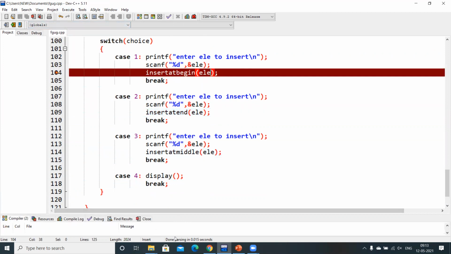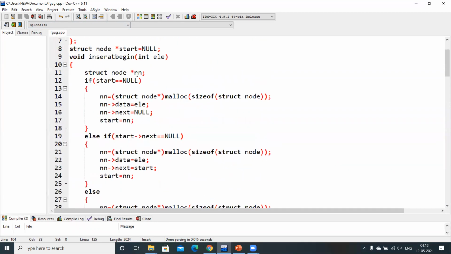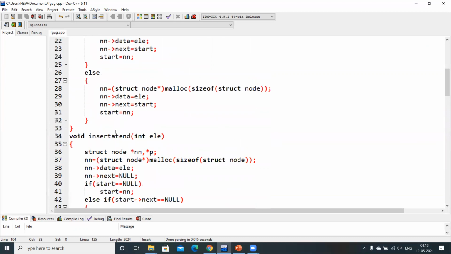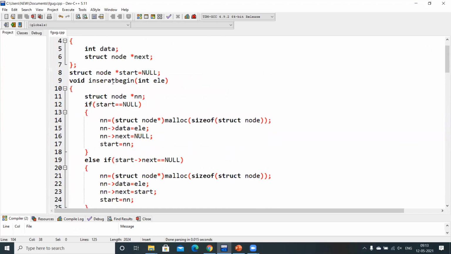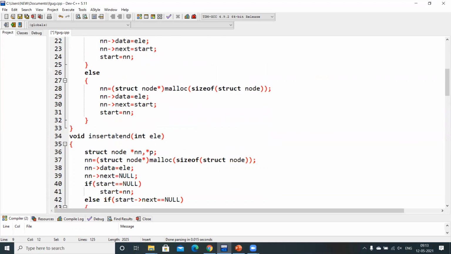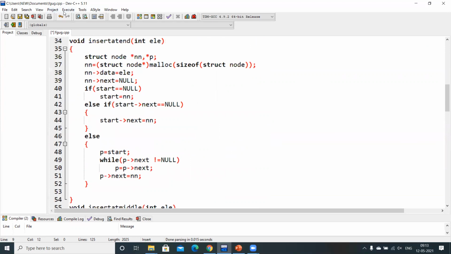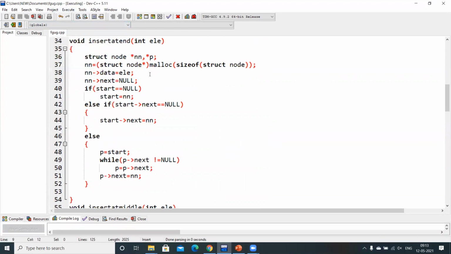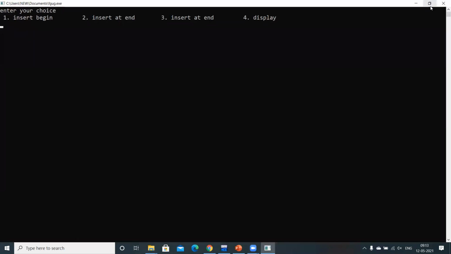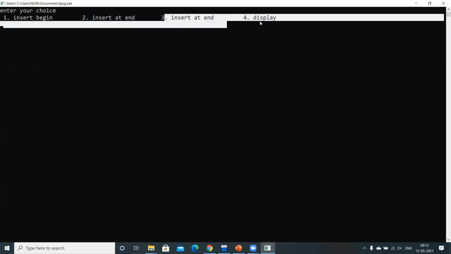And one more, any observations we will see. What was that? That insert at begin. You can see here, right? Okay, this function name is insert at begin. Insert at end. Okay, insert at middle. Good. Now let me execute. Let's observe. Can you observe? The choices have appeared here, right? You can see here the choices have appeared. Insert at begin, insert at middle, like this, right?